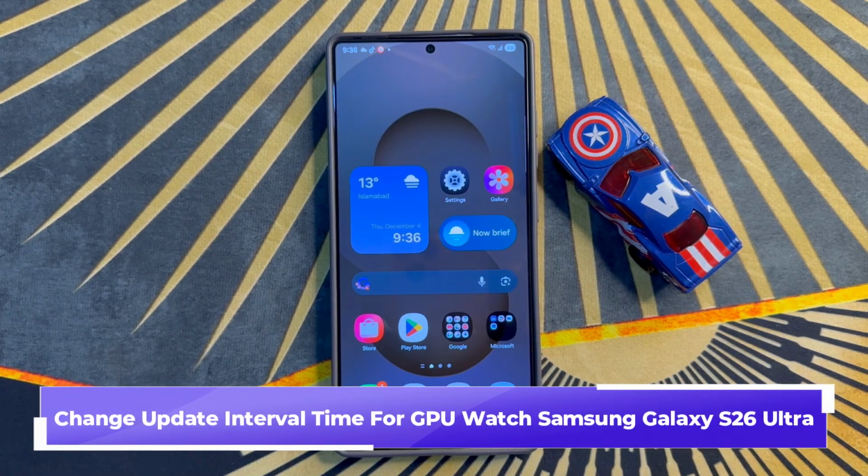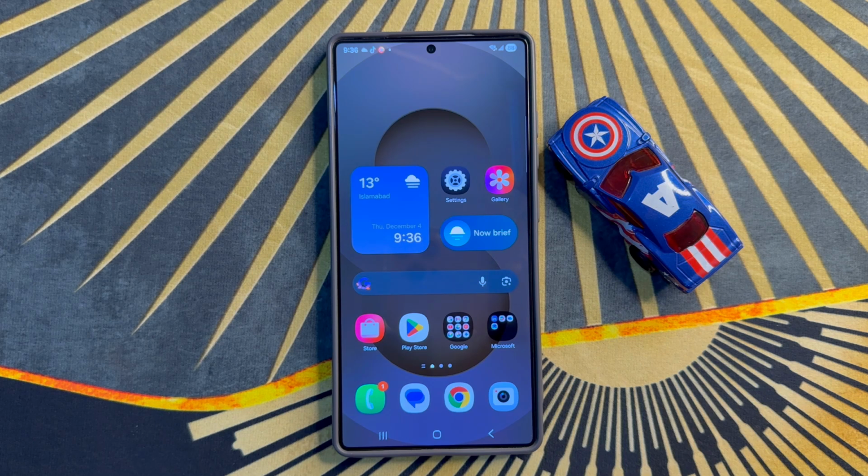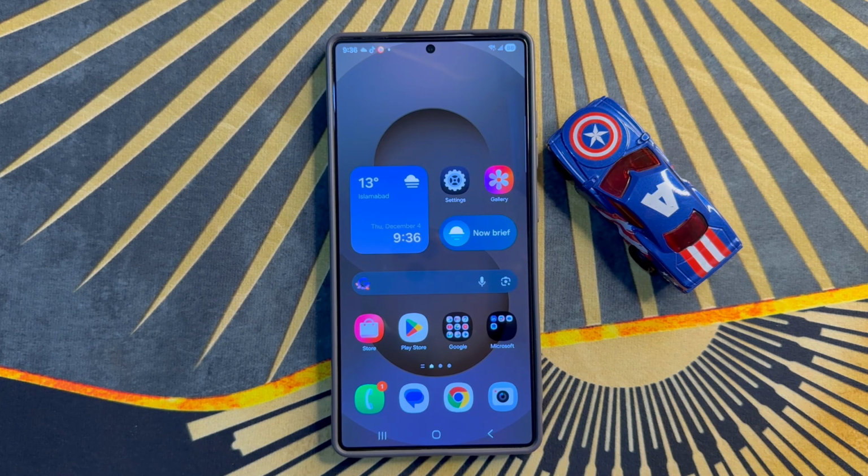How to change update interval time for GPU watch on Samsung Galaxy S26 Ultra. So let's start the video.